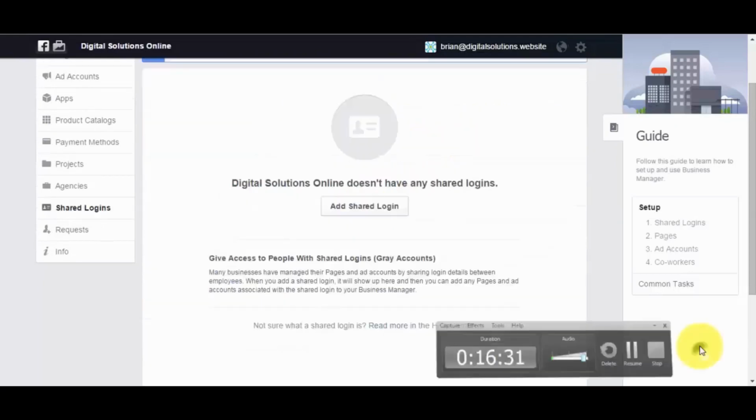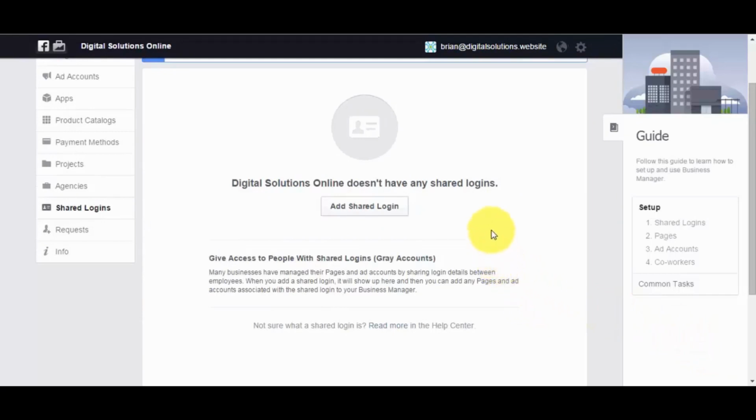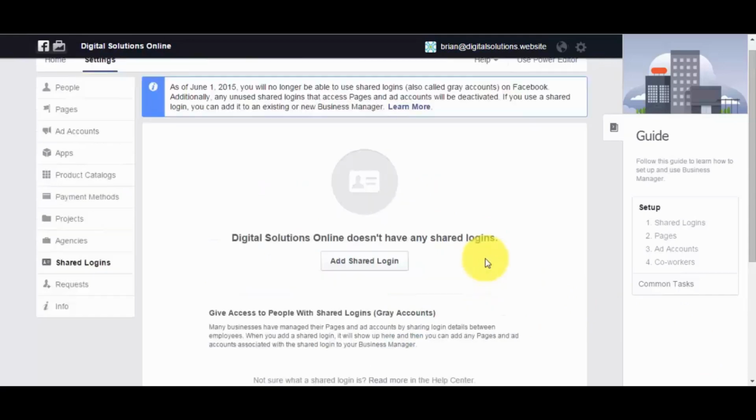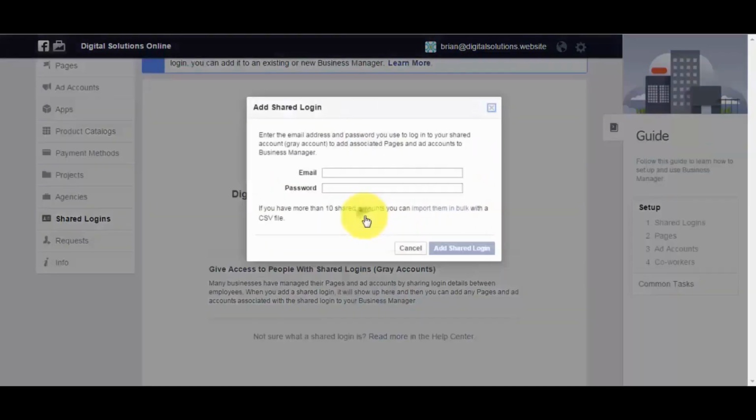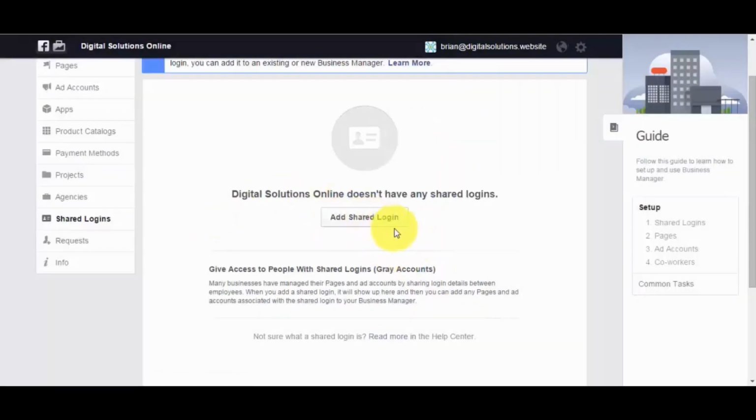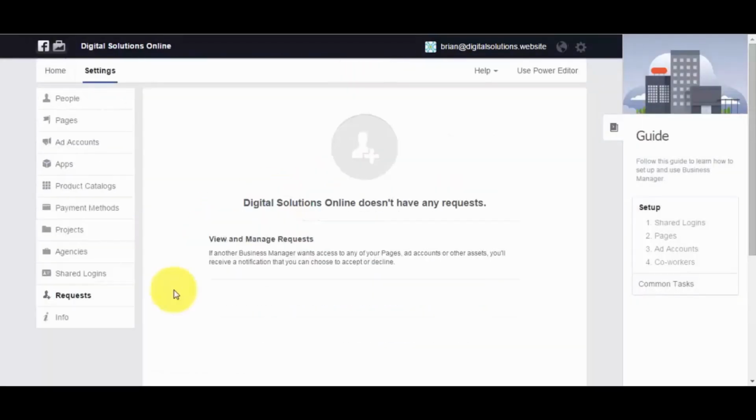So what shared logins is, if you are using shared logins or gray accounts on Facebook, then you can easily transfer them over to the business manager just by clicking here, and then you add the email and password of the shared login and add shared login, and then you'll be able to use it the same as when you were using the shared login. Okay, so what requests is, if you have received any request from an agency or from a company that you are doing things for, then you will see it here and you can accept or deny it.